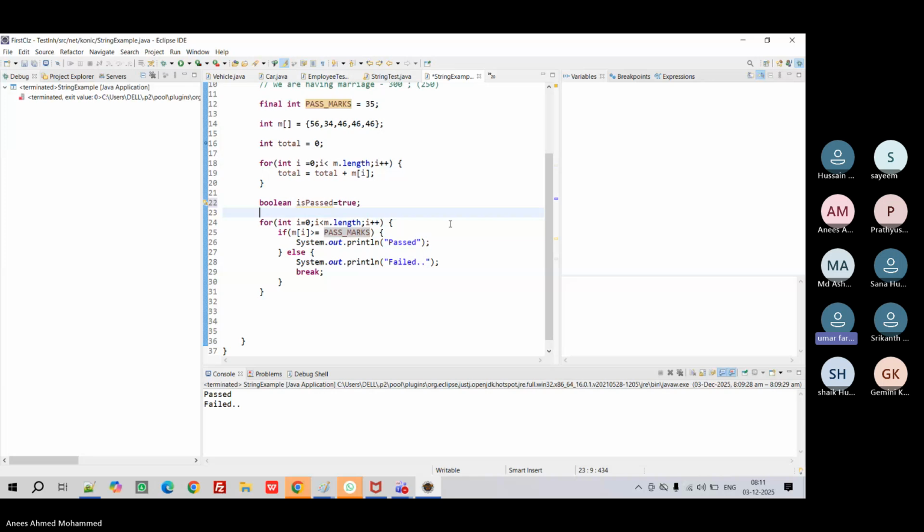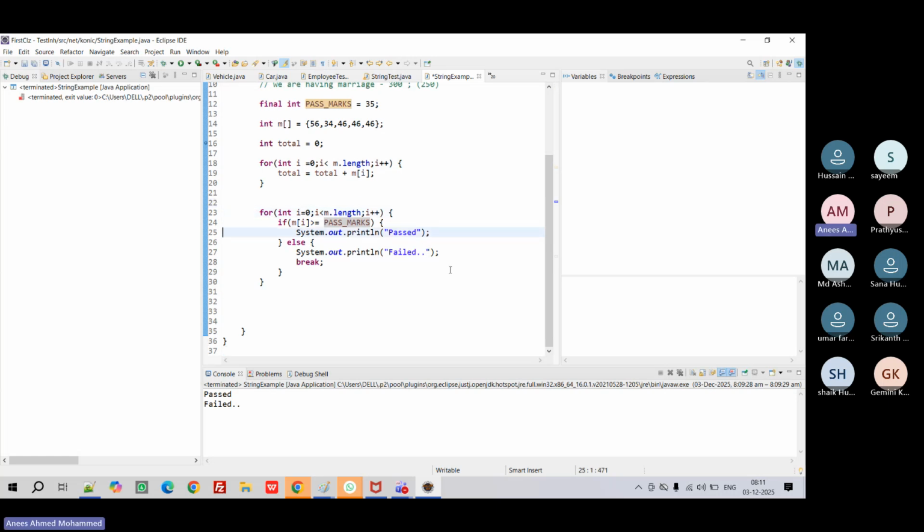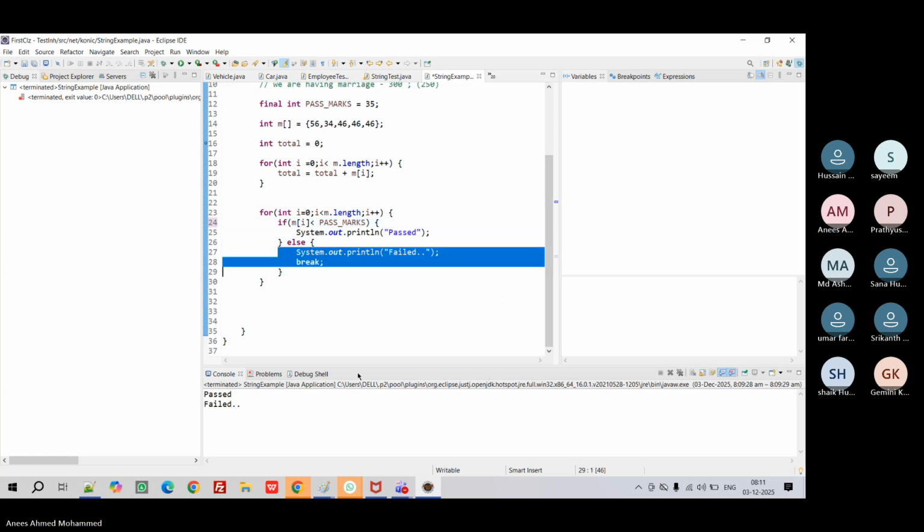After the for loop, we need to write the condition. No, sir. So you're going in the right direction, but let me solve this problem because we have less time. So there are two ways, right? What I will do is, if less than pass marks, what does this mean? He's failed, right? So I will add it. Yes.